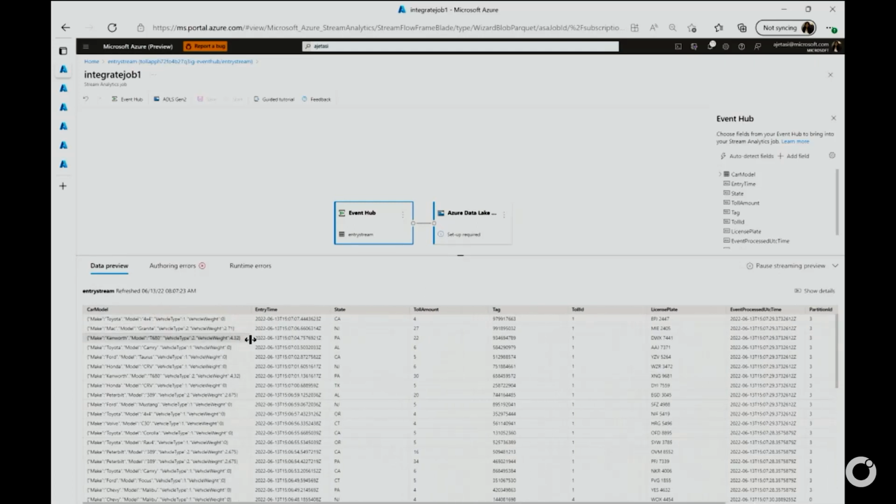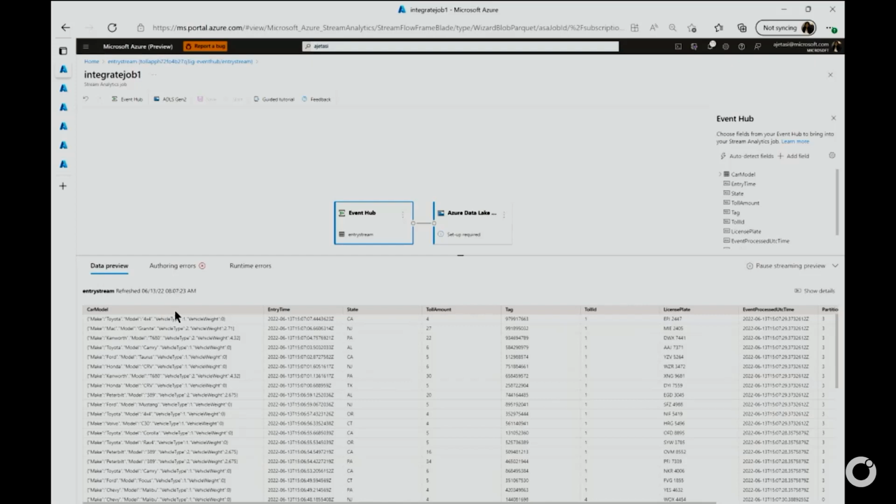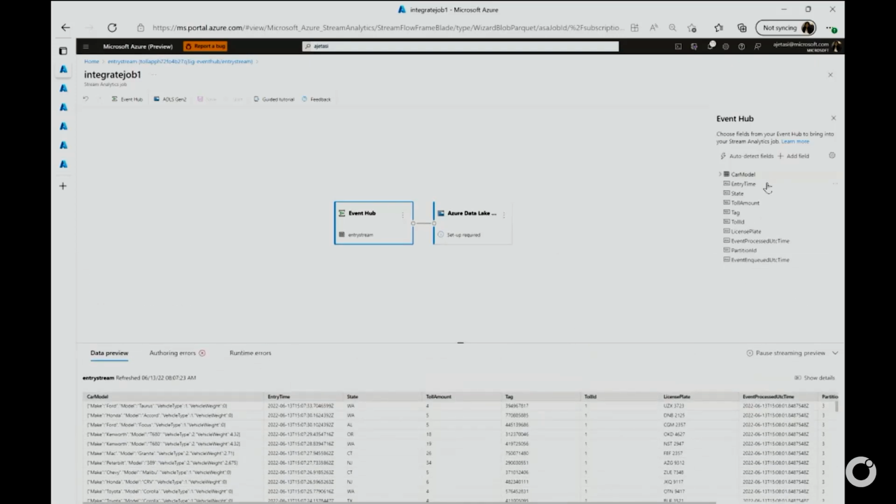Let's look at this data quickly. So this is toll booth data, where there is car make, the manufacturing, and other details around the car model. What time is the car entering in the toll booth, the state, toll amount that it's paying, and a little bit more details. This is real-time data. You'll see that this data will keep refreshing.